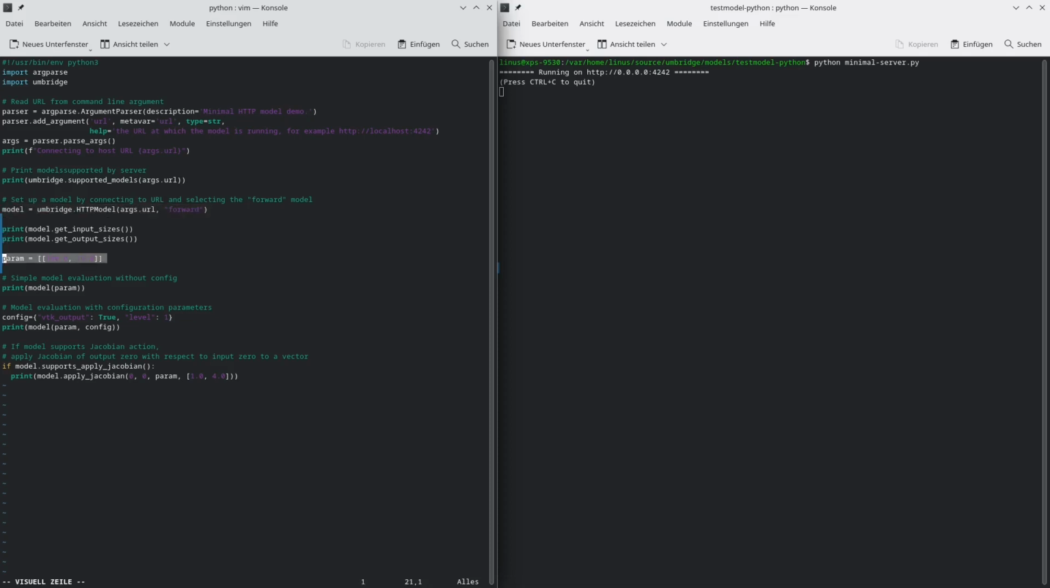We can then define a parameter that we might want to pass into that model. So that's just a vector. And we can then plug that vector into the model and print the output. Really, this is all. So in Python and pretty much all the languages that we support, evaluating a model is really just a function call, and all the network stuff, passing that to the running model and getting back results, is handled fully by Umbridge.